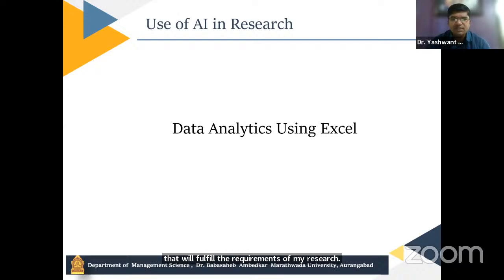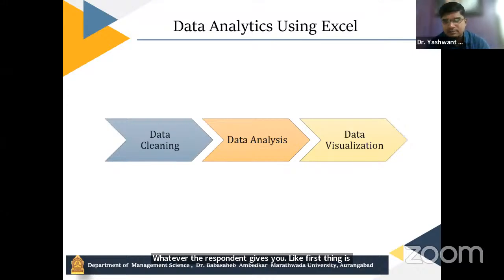So once we get our data into Excel, the important part is whatever the respondent gives you: first of all, all information will not be correct. This is very sure, because the respondent may or may not be in a mood to give correct, complete, unbiased information, right? We don't know what type of information is filled in by the respondent in our Google Form, right?